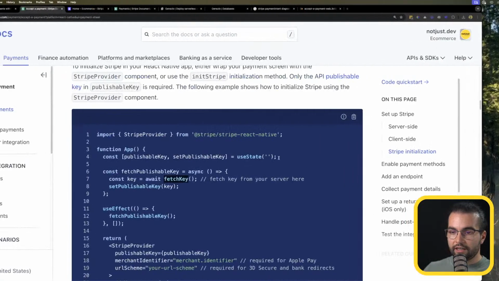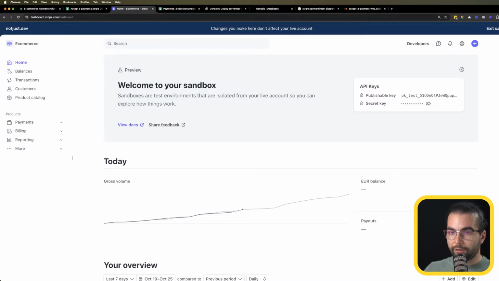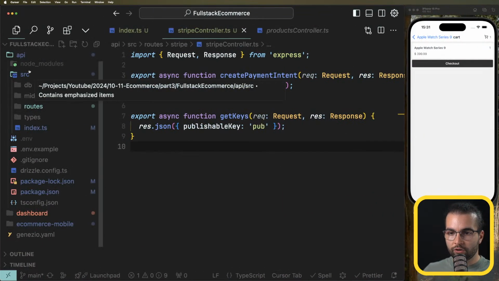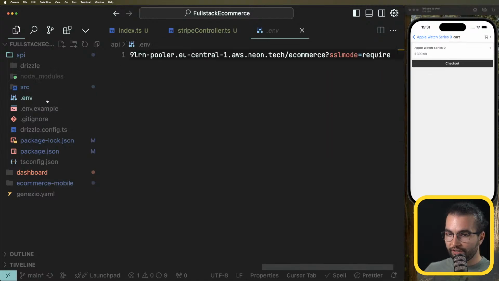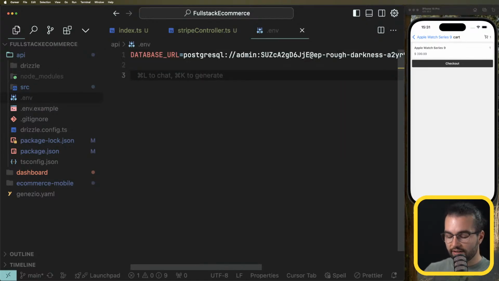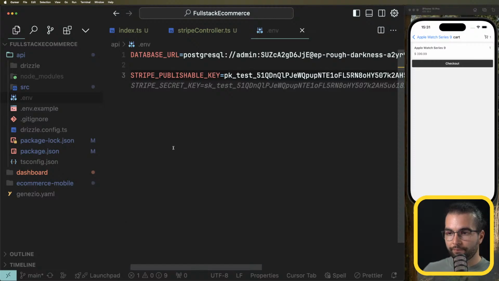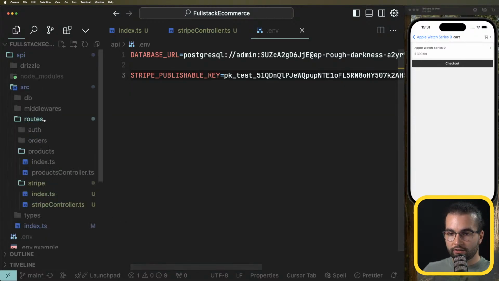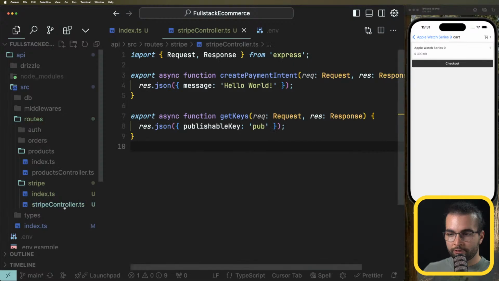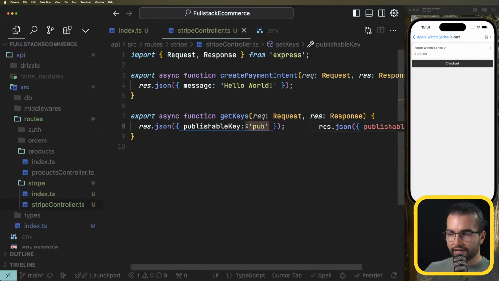The publishable key we can find on our Stripe dashboard. If you go there, we see the API keys here, and the publishable key starts with PK, and this one is going to go into our API .env, and let's go ahead and say Stripe publishable key is equal to our publishable key. Now back in our route Stripe controller, instead of this hard-coded text, we can take process.env Stripe publishable key.